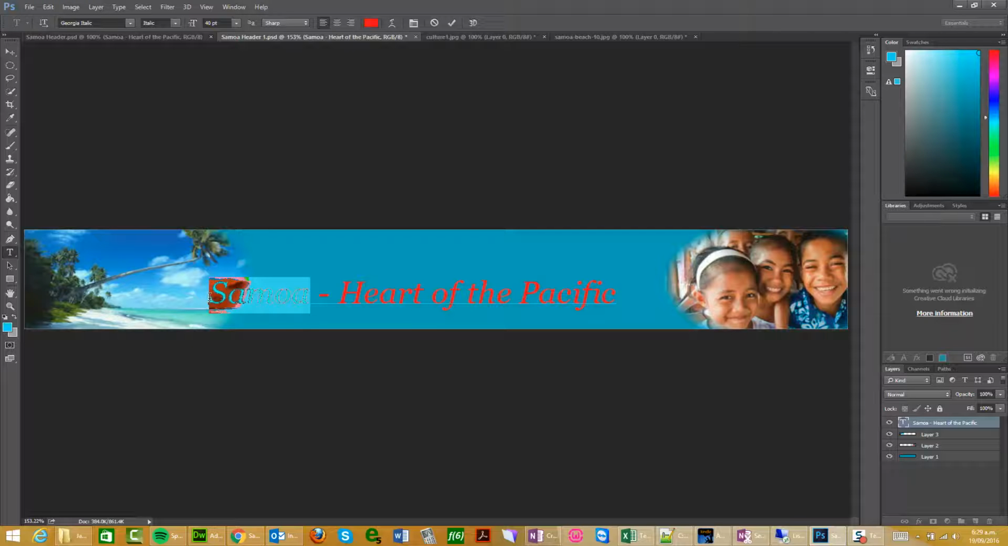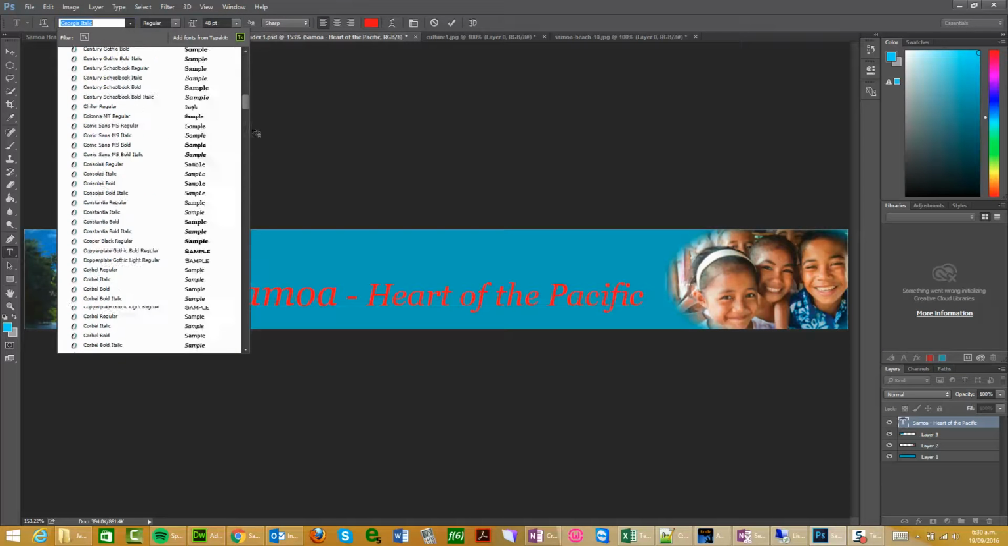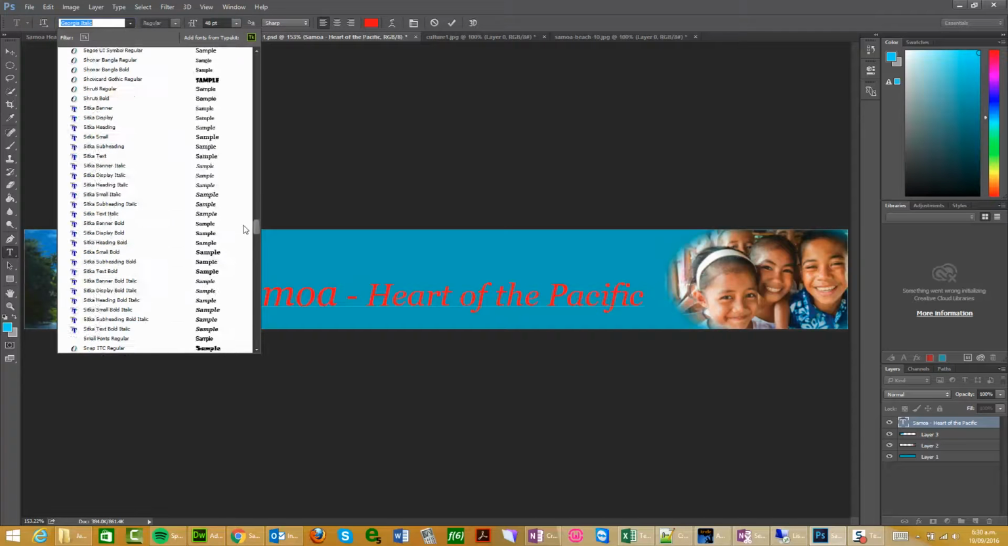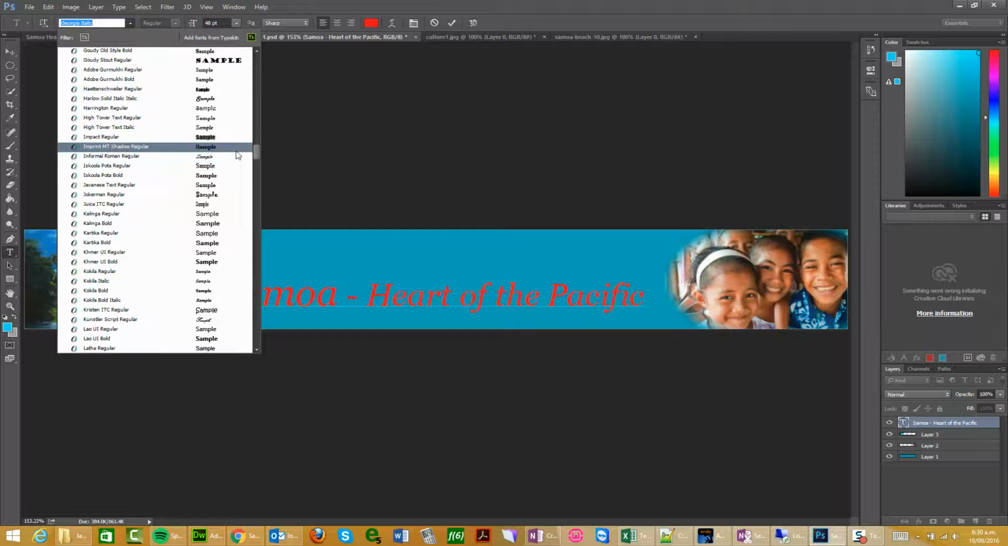And I do want the word Samoa to be slightly bigger, so I'm going to select that on its own and make that about 48. Okay, it's not looking too bad. Now in terms of font choice, I'm just going with the standard font here. Okay, I'm going with Georgia Italic. Now if it's not that, you can change it to that, and you've got a vast selection of different fonts here to use, but I wouldn't get too carried away with trying to get just the right font. Go with something that's reasonably simple and easy to read.